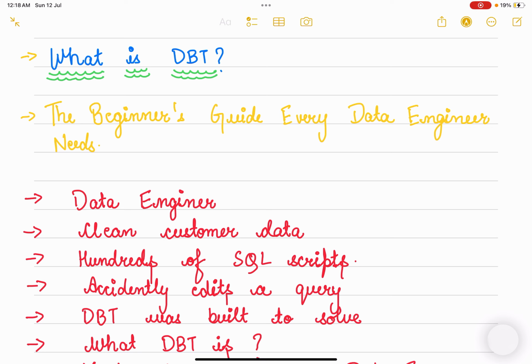You are working as a data engineer. Every morning, your manager asks you to clean customer data, join multiple tables, create reports, and make sure everything is ready before the business team starts working. Initially, it seems manageable, but as your company grows, you suddenly have hundreds of SQL scripts.